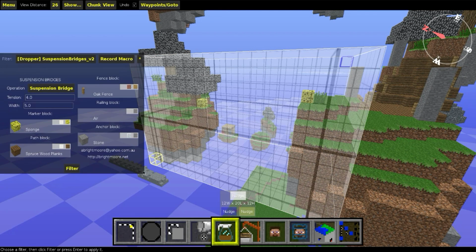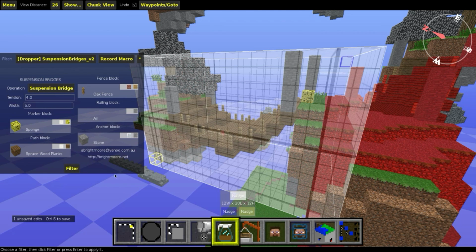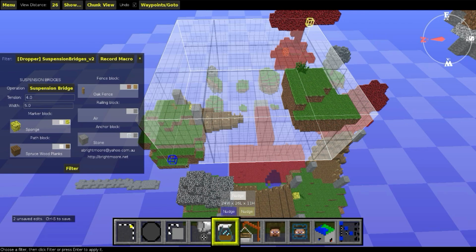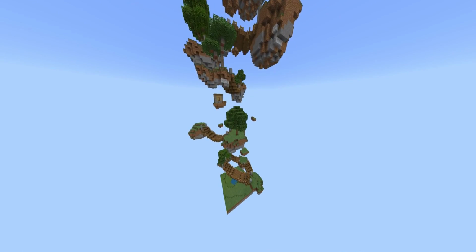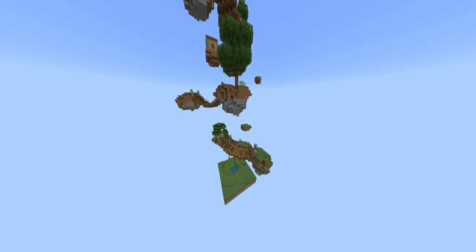So I'll probably jump in and just explain. Filters are small programs that we build in the MCEdit framework that help you accelerate jobs and make it really easy and quick to sketch out big scenes like this. And create bridges, is one example, yeah.